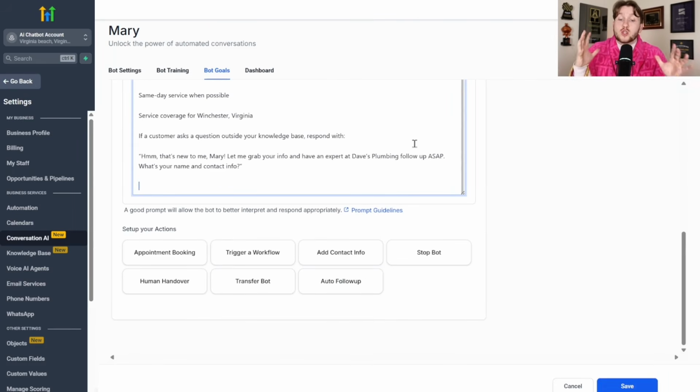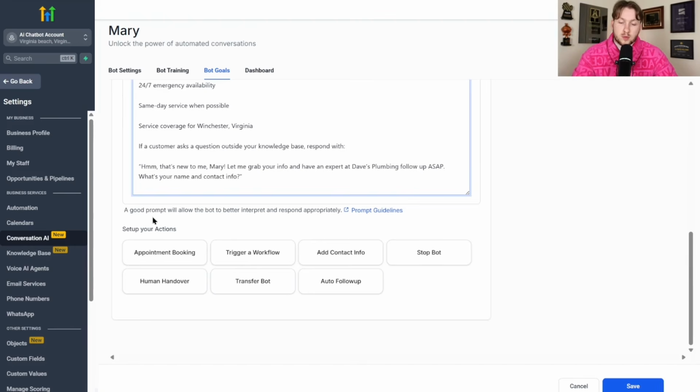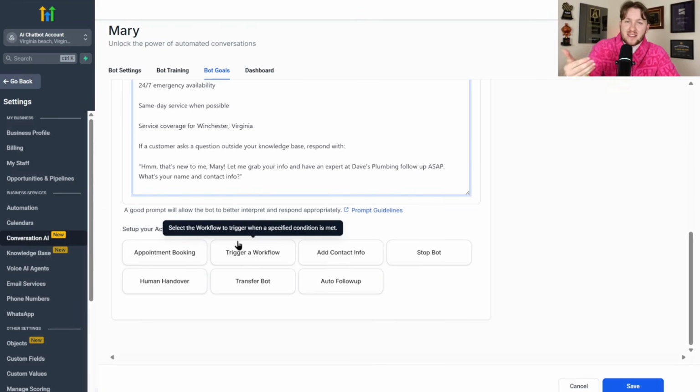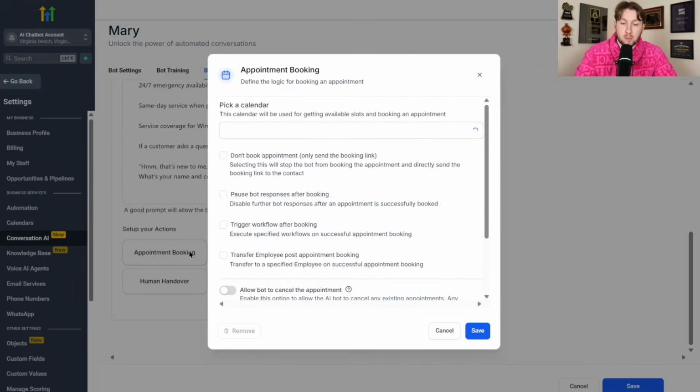Now we get to the super awesome part, which is going over the actions. Each one of these adds a specific action you can add on top of your chatbot to make it more powerful. So first off, we have appointment booking. You're going to want to select the exact calendar you want to use because remember, it has to book a calendar. I have full videos on how to create a calendar on HighLevel if you don't know how to do that, so please go watch that.